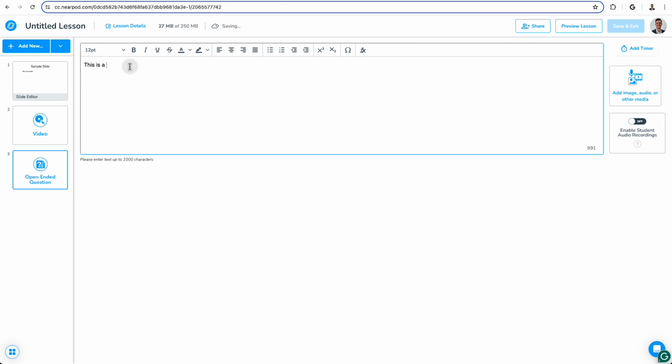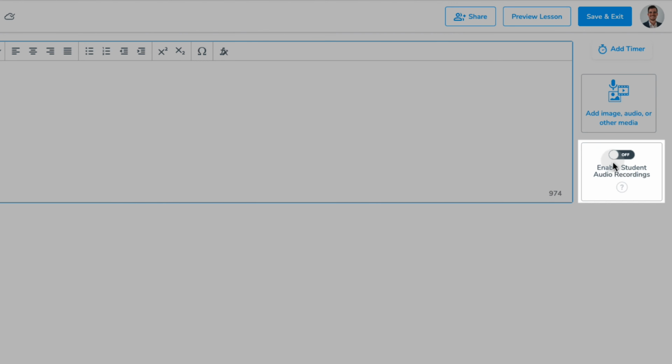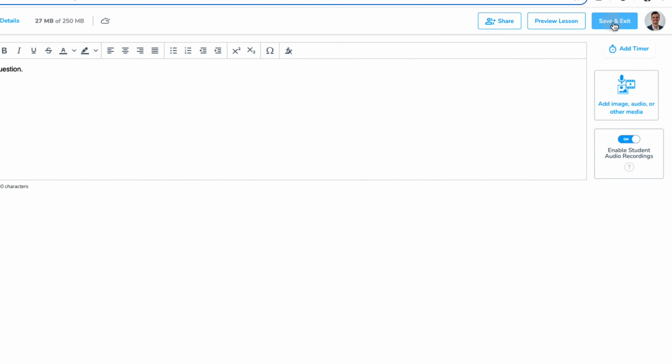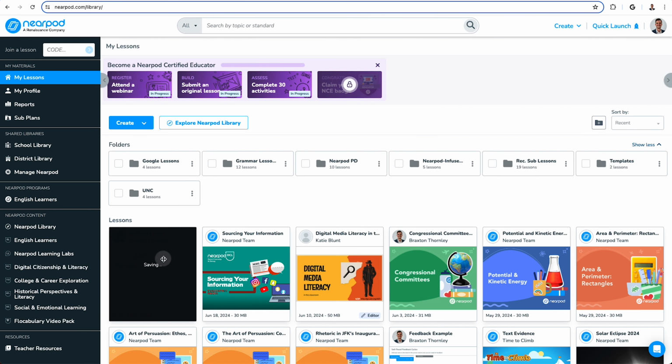Now you can see I'm just writing a sample question here, but over on the side, I can toggle on this switch that then enables student audio recording. So now students can talk back to me as their submission within the lesson. This is a great tool for students who are maybe still learning English, or maybe even some of our younger learners who aren't totally fluent in their reading skills yet, and it allows them to engage in the content regardless of where their proficiency level is.